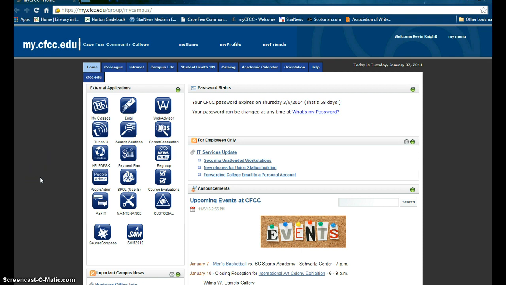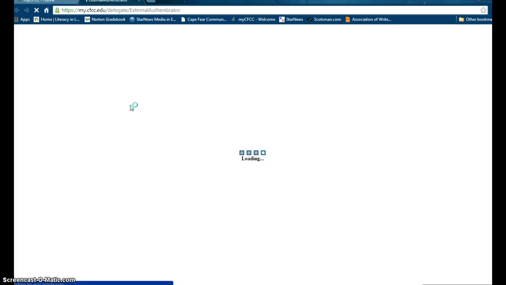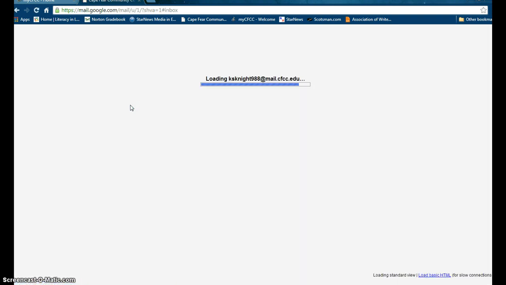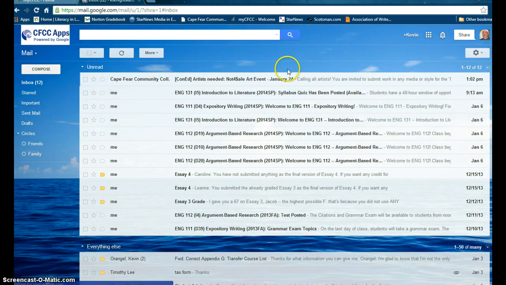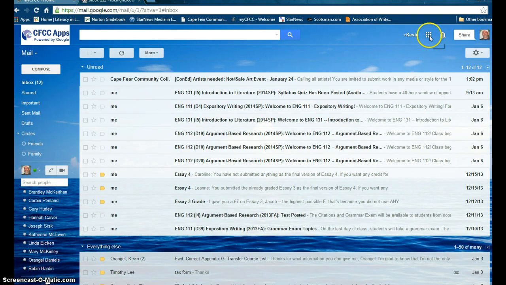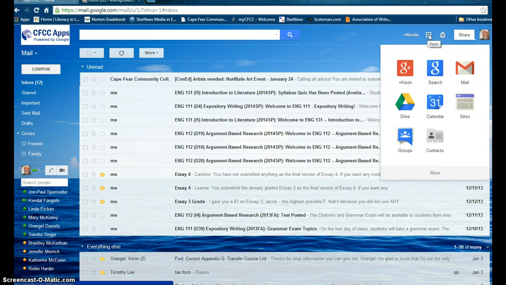So let's get started. The first thing you need to do is log into your MyCFCC account. I'm already logged into mine. And then you click on your email. Once you're in your email, in the upper right corner, you'll see a grid-looking symbol, a series of 9 boxes. If I point to it, I get the little pop-up message that says Apps. I click on that, and I want to click on Drive.